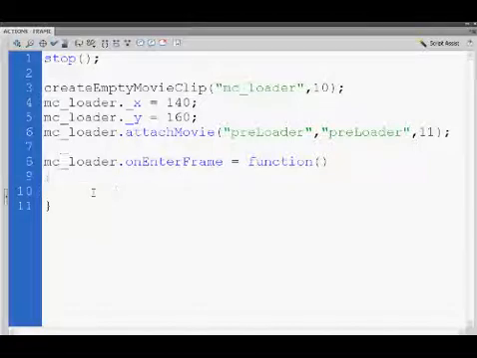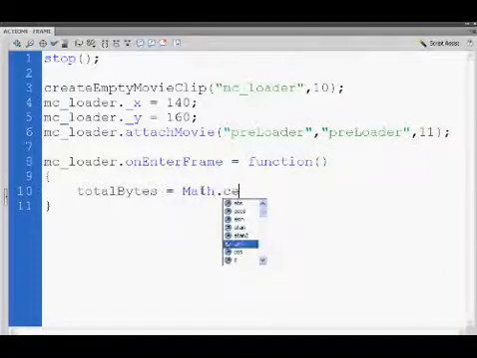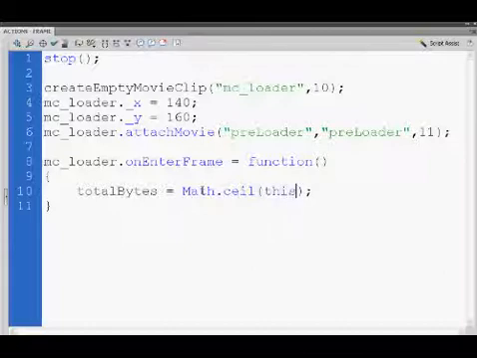All right, and here it is. Total bytes. This is the total movie size, right? Total bytes or total movie size equals, and it's just a variable I've made up on the fly, Math dot ceiling. So we're going to round up here. And this is a tricky part, I'm going to say this movie clip, MC Loader, which is on the stage, and then I'm going to access its parent movie clip.